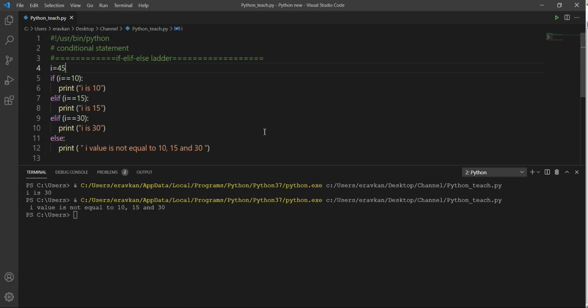Now in upcoming videos, we will discuss more things like using or and and conditions with if. More complex things I will explain in the upcoming video for conditional statements.